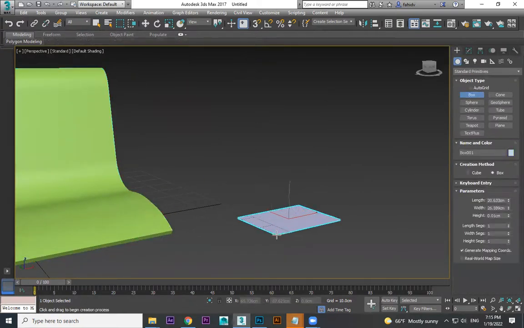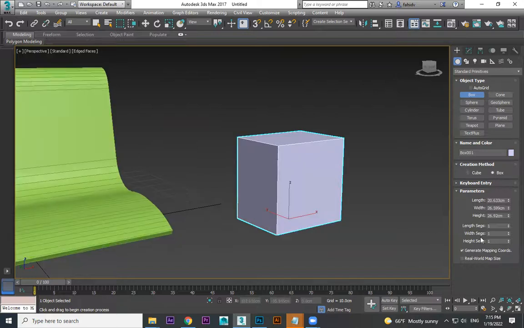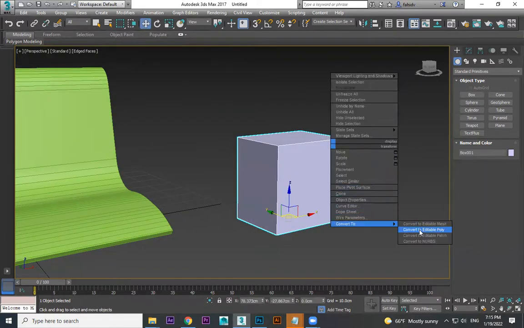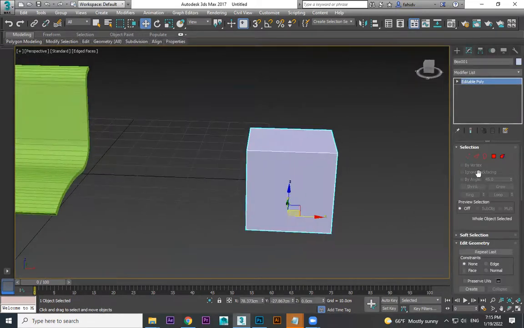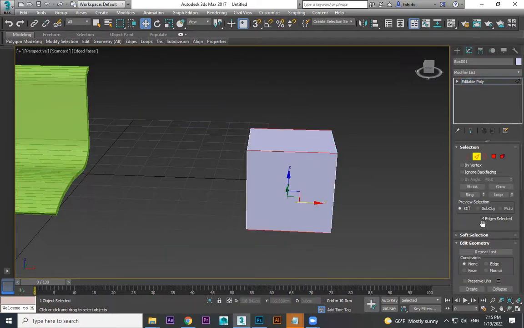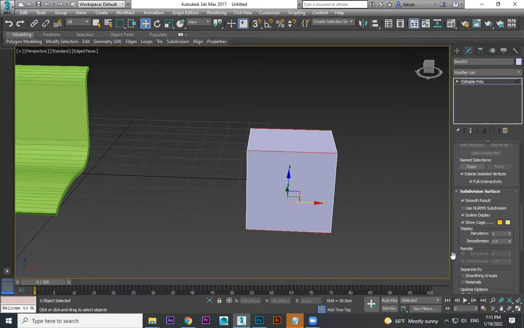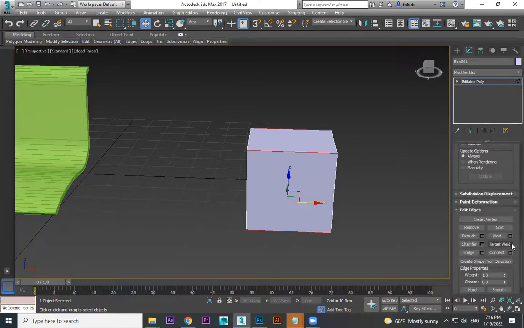If I have a box here, you know how I can get divisions from here. If I convert this to editable poly, I cannot get the divisions again. But if you want to get divisions, you have to select this edge, select all the edges like this. Then there is an option called connect, under edge. Then if you come to connect, you click on this settings icon over here.